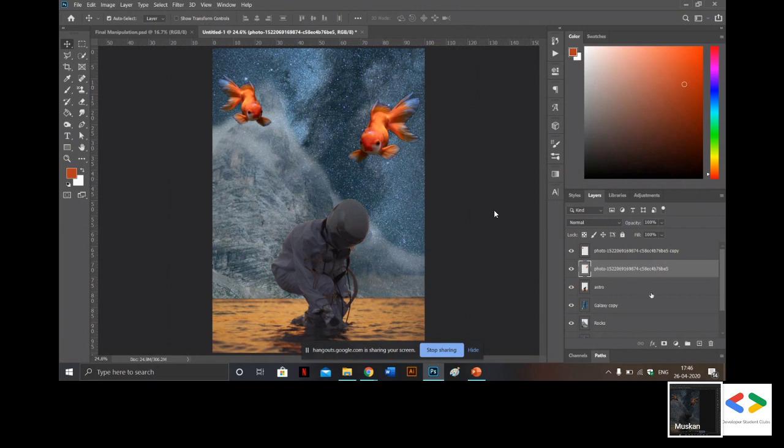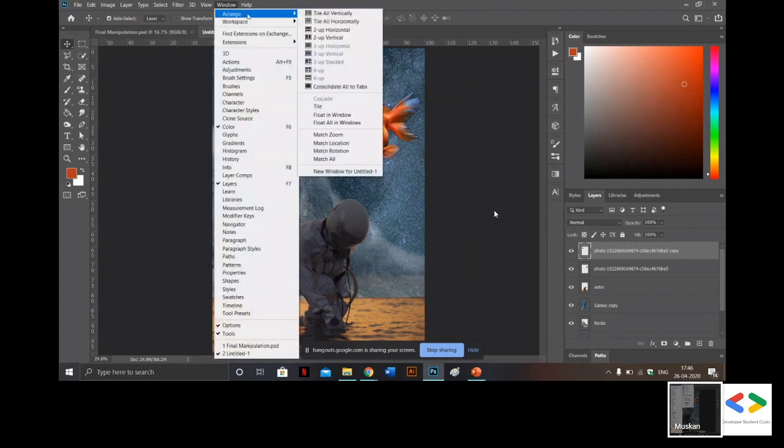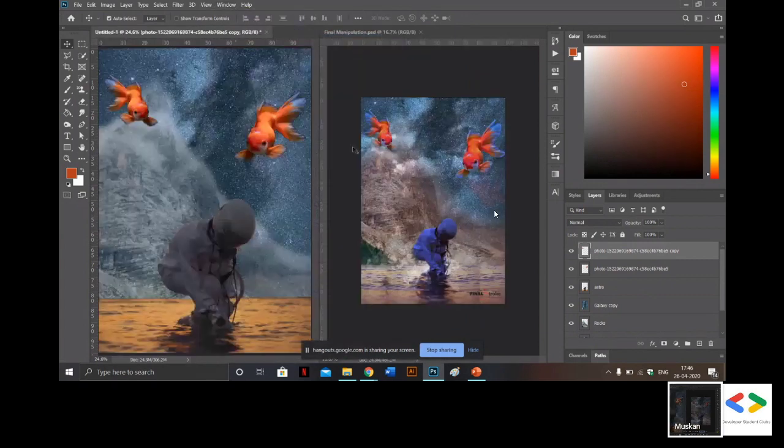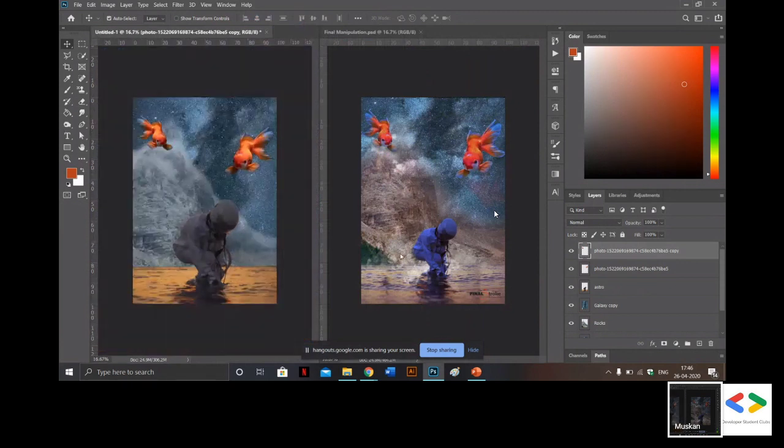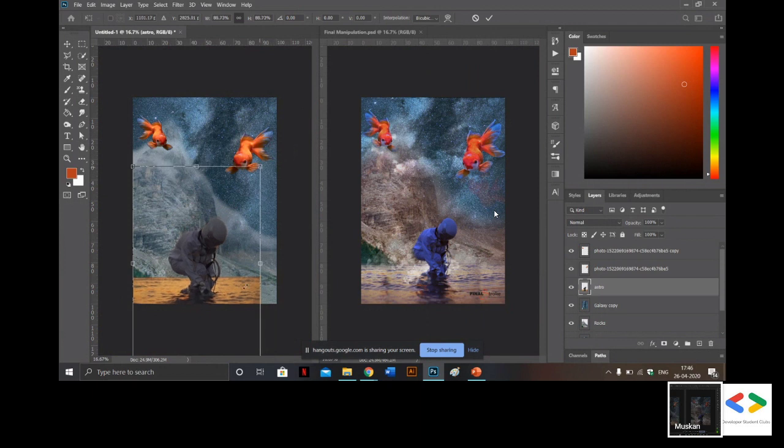So now I have these fishes. I have all the elements with me. This is the picture and this is the picture. So here it's small and here it's big. I can do whatever I want. I can just transform it and make it smaller. So now I know the area.